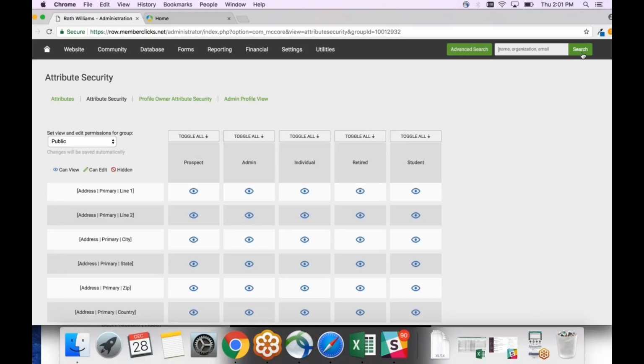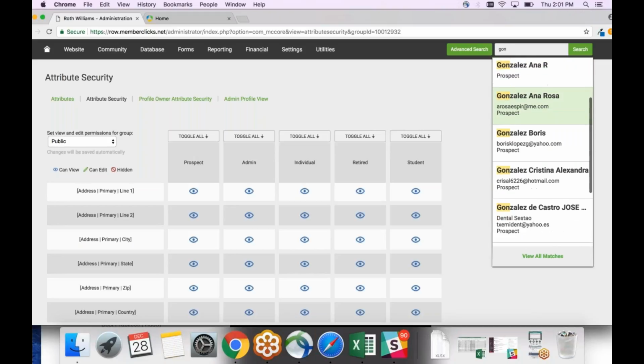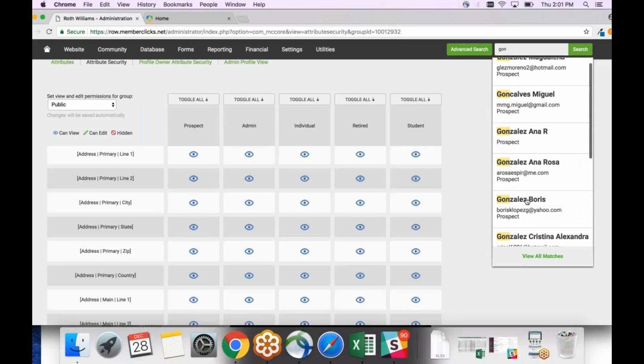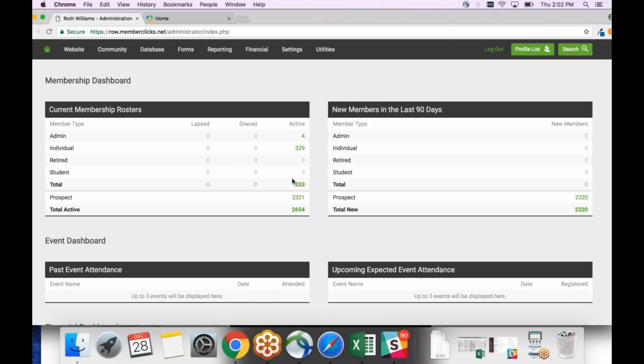So you saw me earlier use the search bar up here in the top right-hand corner. The second that you type in 3 letters, it's going to do a search on those 3 letters for first names, last names, organizations, or emails. So not only is it going to find, in this example, GON in the name, but also the email. Now, once you find the profile that you're looking for, I want to look at an individual's profile, so I can get to those individuals by actually just clicking on this number 329.